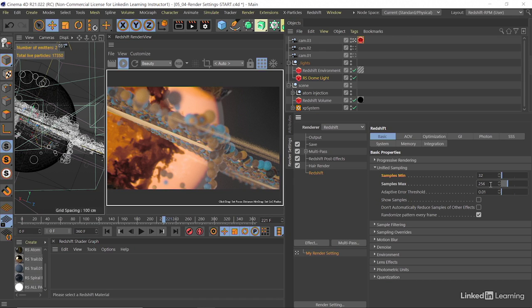Another thing we can do to start adjusting blur and the noise that we see in it is to adjust our adaptive error threshold down. If I put in something like 0.005, we'll start to see that more of these pixels get cleaned up. And if I go even further down, like 0.002, it'll clean up a lot faster, but it will also take a little bit longer at render time.